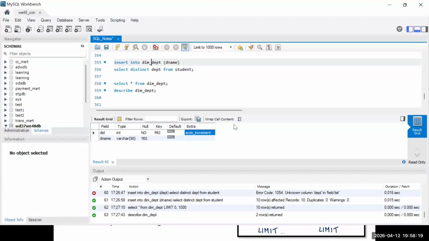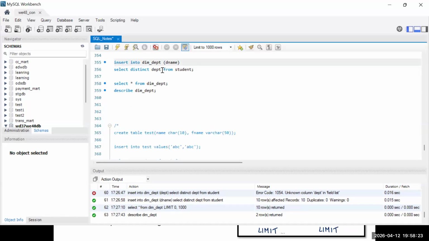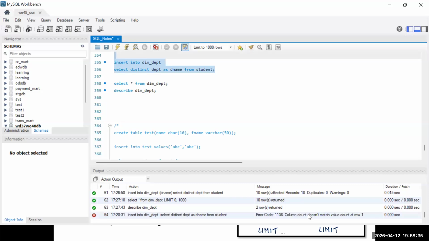Buddy, in this select statement itself, we can give it that dname, right? Now we are doing a different approach. So you want to give dname here, right? Let's remove this. No, you try. This is what you're asking, right? Yes. The error is not saying dname, it is saying column count does not match the value. In my table, I have 2 columns, but you are giving only 1 column.